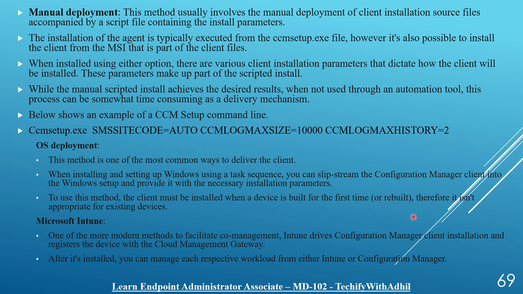Then Microsoft Intune. One of the more modern methods to facilitate co-management, Intune drives Configuration Manager client installation and registers the device with the cloud management gateway. After it's installed, you can manage each respective workload from either Intune or Configuration Manager.